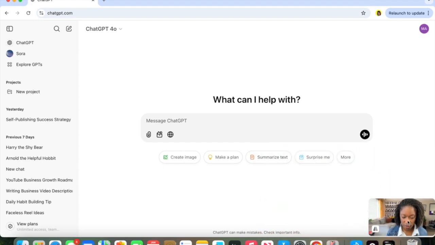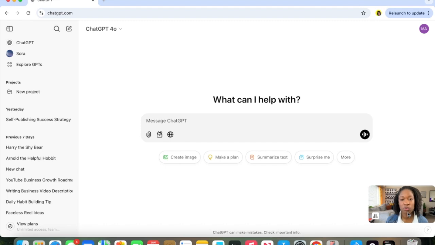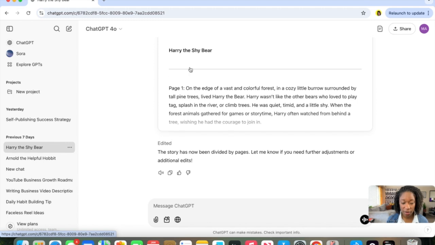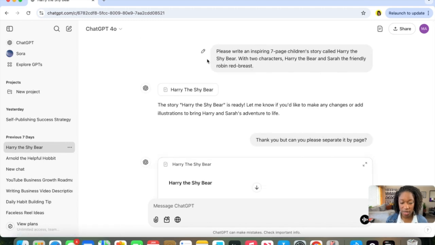I have actually regenerated this story quite a few times because I had some technical difficulties. So everything is already pre-done, but I will walk you through step by step and show you exactly how I did everything. We're going to jump into the story. It's Harry the Shy Bear. I'll show you the exact prompt that I used. It's a very simple prompt.